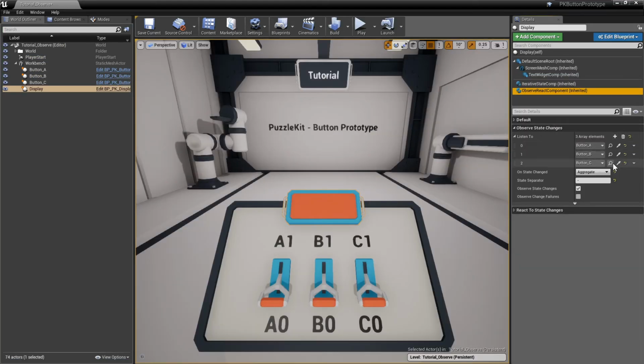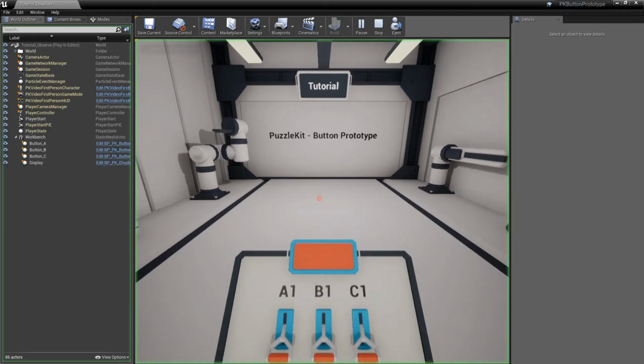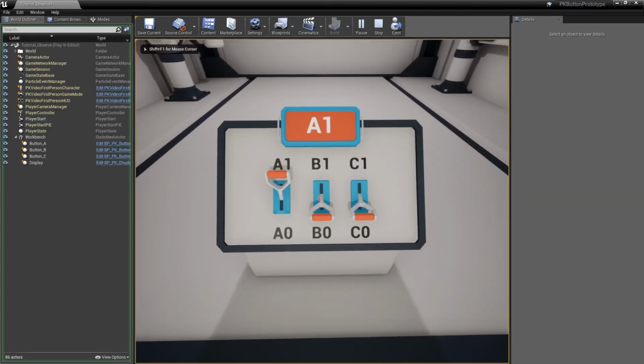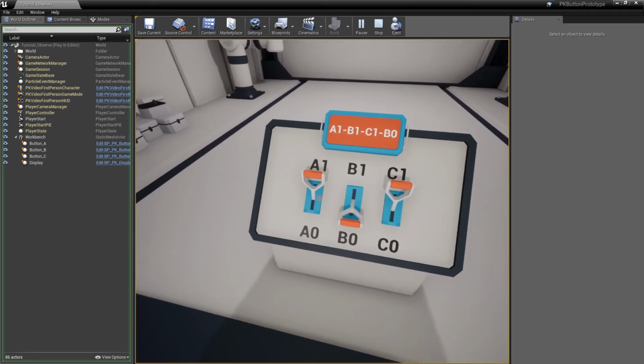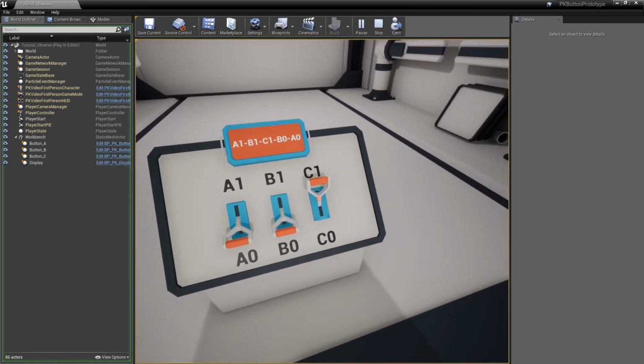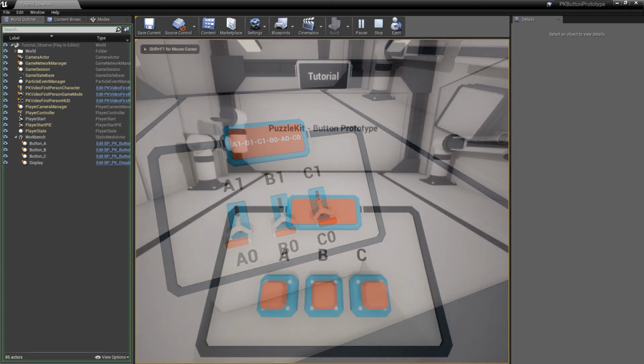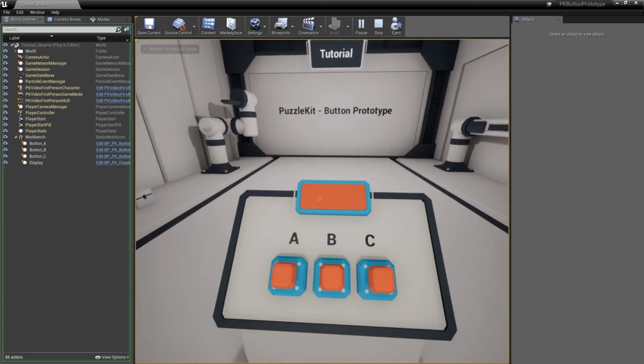Another type of state concatenation is add to buffer. This creates a string by adding every observed state change value at the end. It's like writing on a keyboard. In fact, this will be better explained with buttons having one state, like these ones.